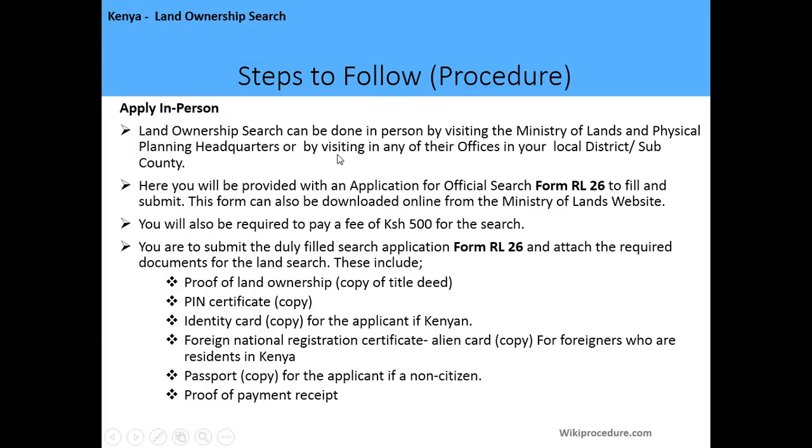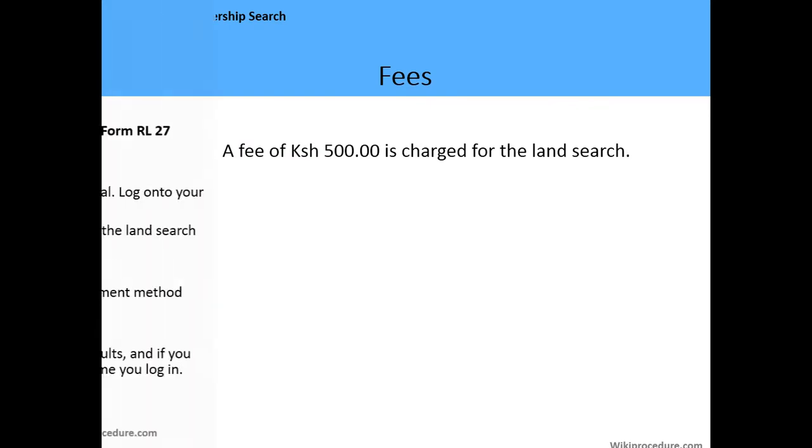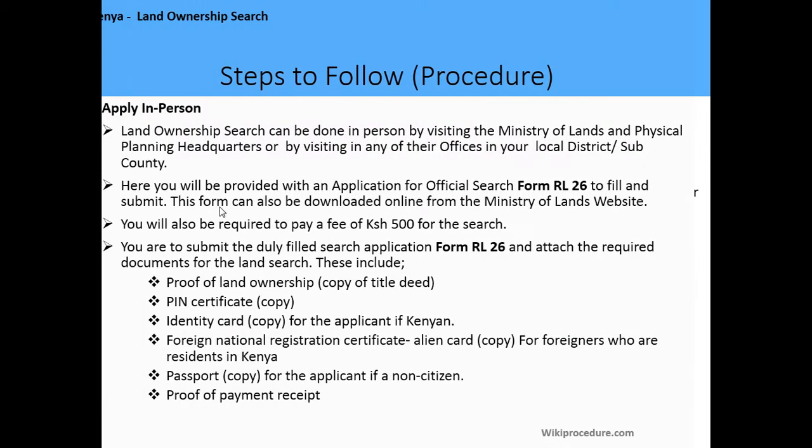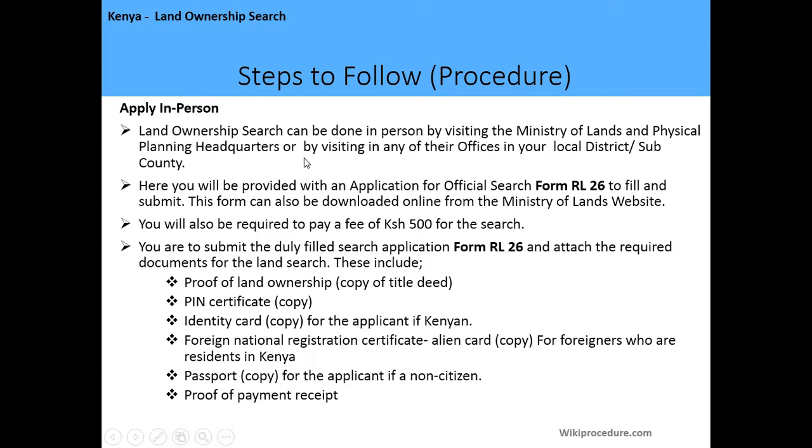Steps to follow when making the application are as follows. You can make the application in person, or you can make the application using the online method. If you're making the application in person, this can be done by visiting the Ministry of Lands and Physical Planning headquarters, which is in Nairobi, or you can go to any of their offices in your local district and sub-county offices. Here you'll be provided with an application for the official search, which is form RL26, to fill and submit, and this form can also be downloaded online from the Ministry of Lands website.